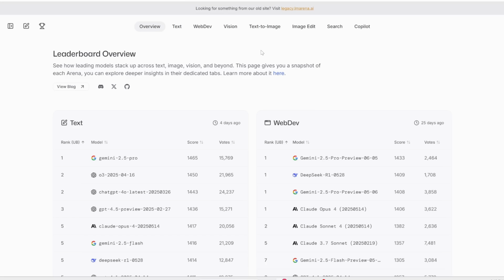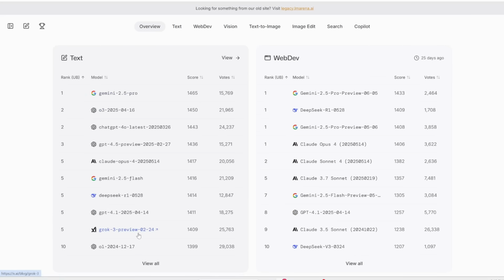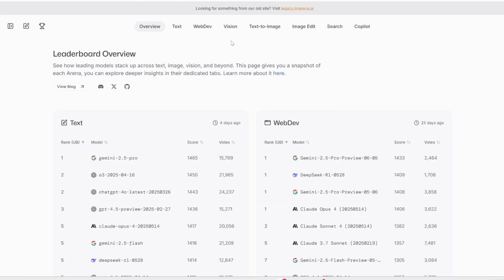And then here's another leaderboard called LM Arena, where users can blind test different AI models. Unfortunately, it doesn't seem like they've added Grok 4 over here yet. So those are just some leaderboards and benchmarks. Hopefully this gives you a sense of how good Grok 4 is. This is definitely state of the art.